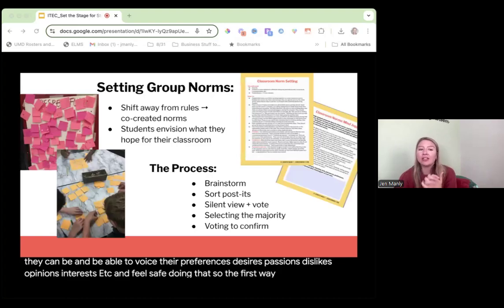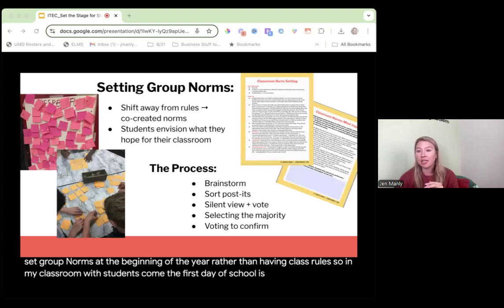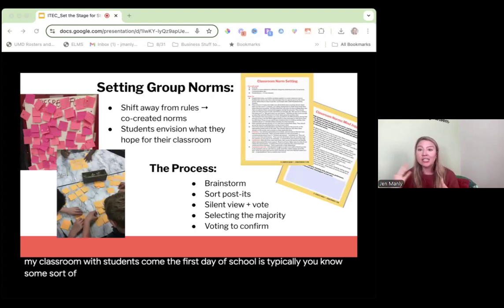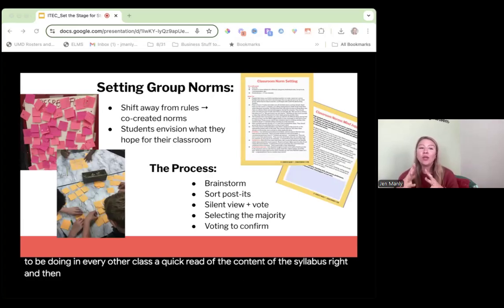So the first way that I do this is I set group norms at the beginning of the year rather than having class rules. In my classroom, the first day of school is typically some sort of STEM team building activity, something they're not going to be doing in every other class. A quick read of the content of the syllabus, and then we get into setting group norms on days 2 and 3.